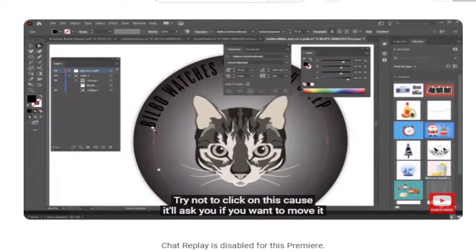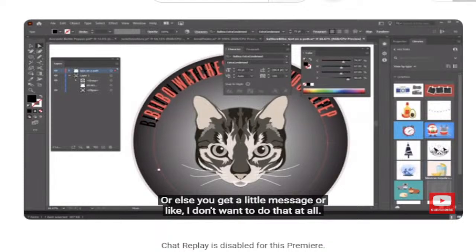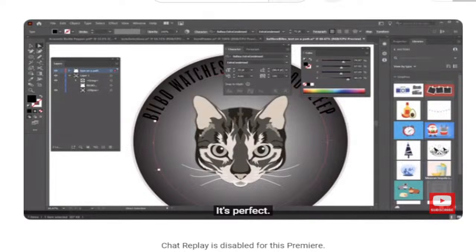Try not to click on this because it'll ask you if you want to move it someplace else. Just wait for that. It's really important to wait for that, or else you get a little message. You're like, I don't want to do that at all. Okay, and now notice how I can just see where it's going to go. It's perfect. Love that. Right?